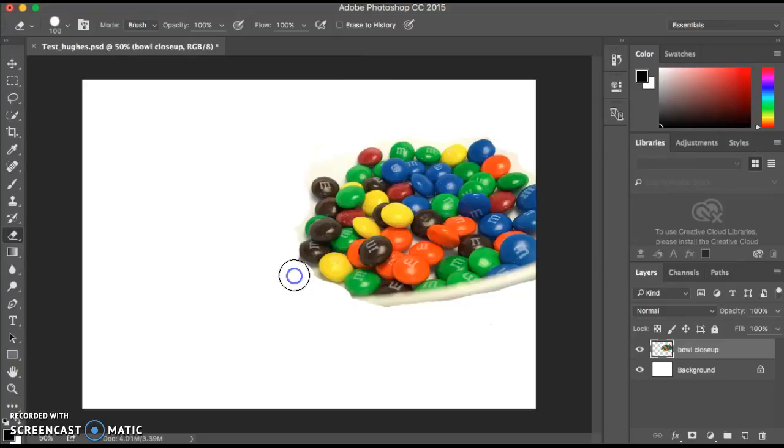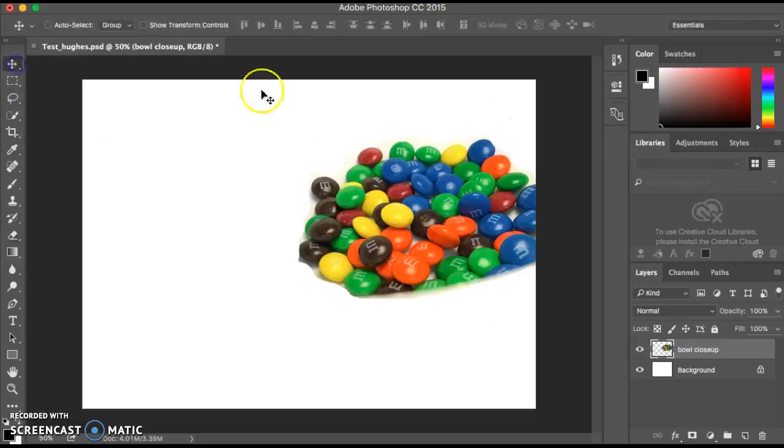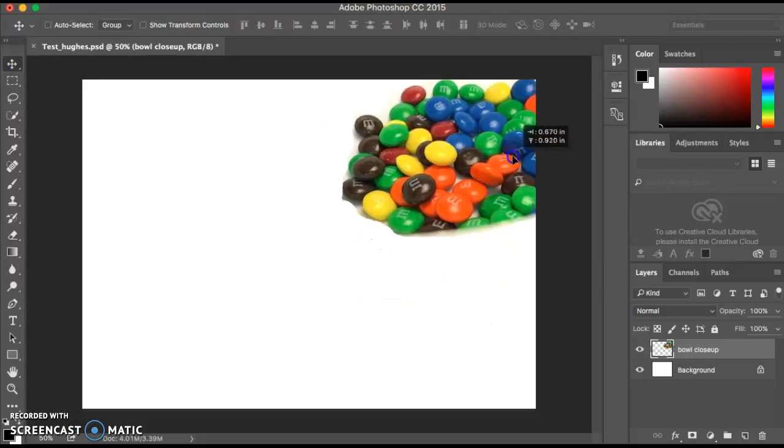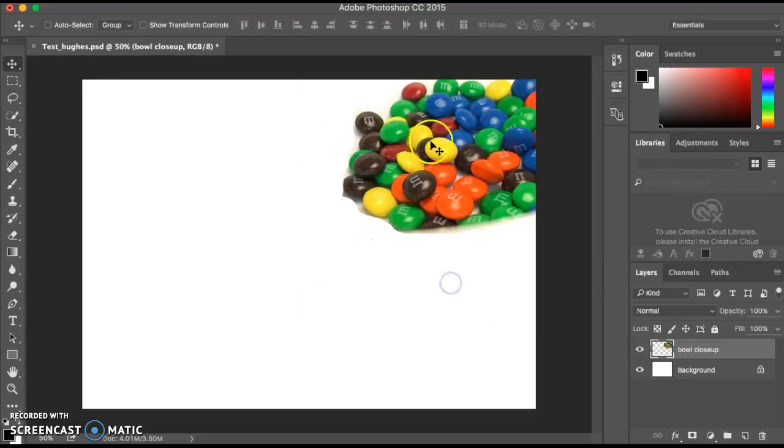You can do a much quicker way. There are several ways to do it, called the clipping path. In other ways, this is just a real basic way to highlight just the M&Ms. I'm going to go to my Move tool, maybe have them coming in off the upper right hand side.